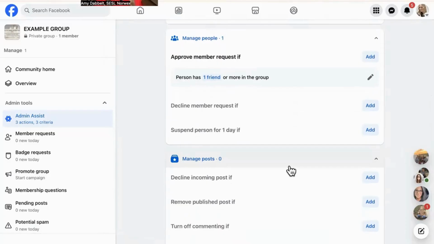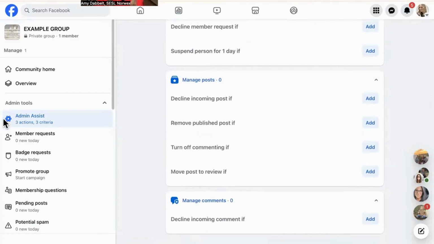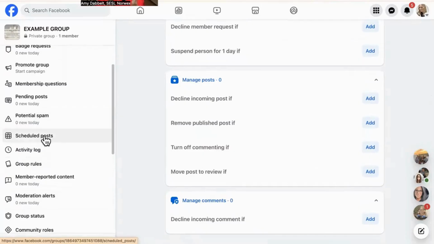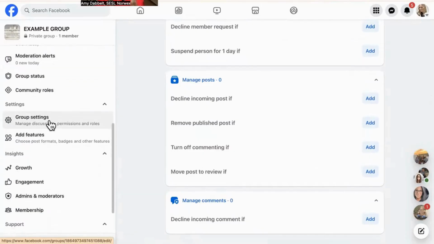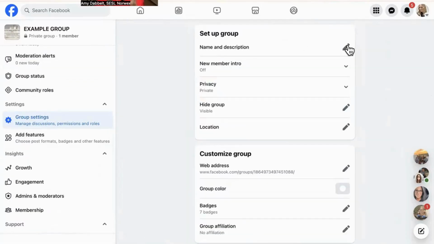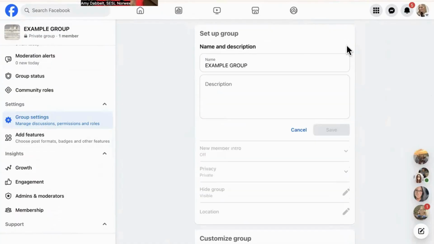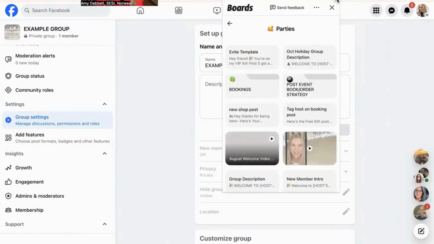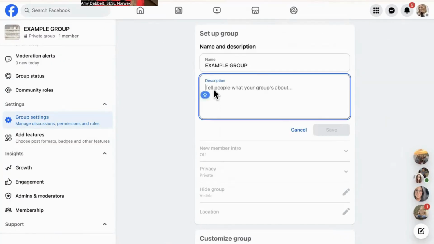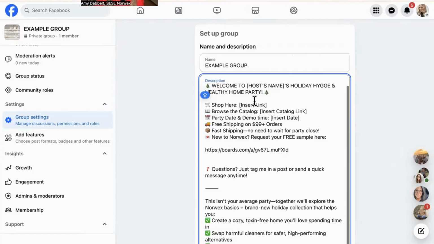I don't want to have to do any manual work there. Okay, so I'm done in this section. Now I'm going to go down to the group settings. And for name and description, you always want to have something here because this is a good reference point for your guests. I do have something in my boards event. So we are going to use this general description that I have.